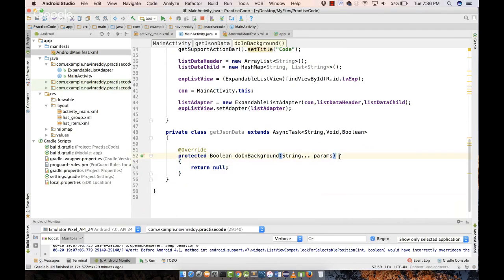In fact, I have seen lots of developers who have worked on Android for a long time but still don't know what this dot dot dot is. I realized this last week. I'm not saying everyone, but some people don't know about this. It is called varargs. If you don't know about it, go to my channel and search for a video on varargs. You will understand how this dot dot dot works.